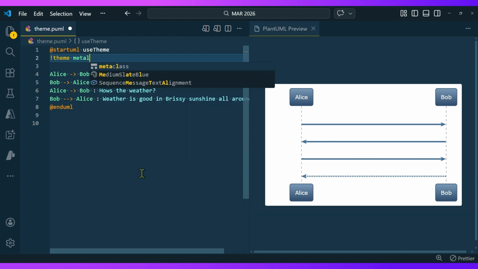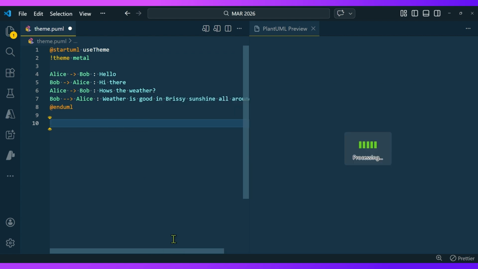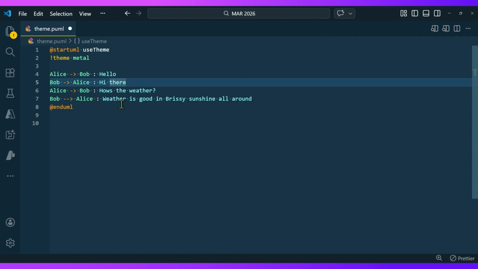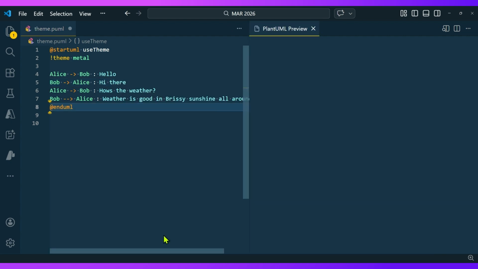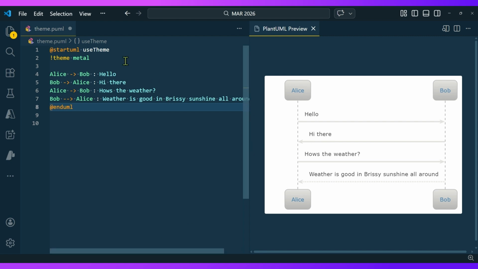So I'll just say metal. And it will start applying that metal theme. Now this is a metal theme. This is much better. I love this diagram.